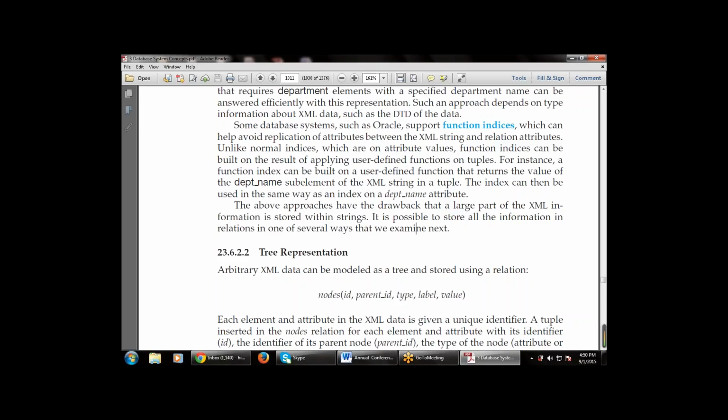Next is the tree representation. Arbitrary XML data can be modeled as a tree and stored using a relation. The nodes relation has ID, parent ID, type, label, and value. That is, the nodes have different attributes: the ID attribute, parent ID attribute, type, label, and value. These are the 5 attributes used for the tree representation.